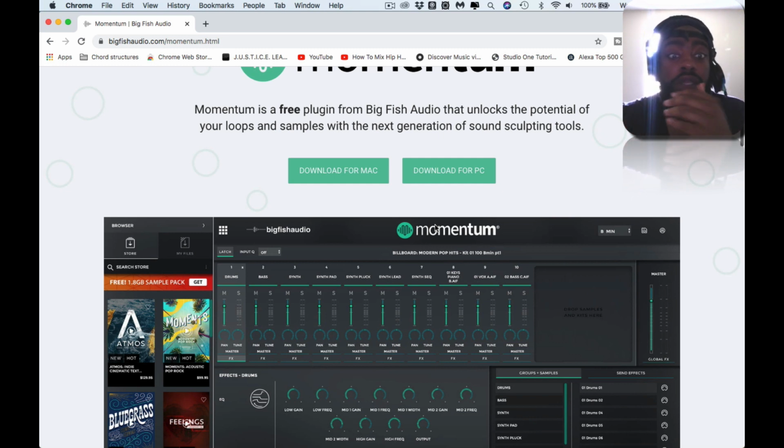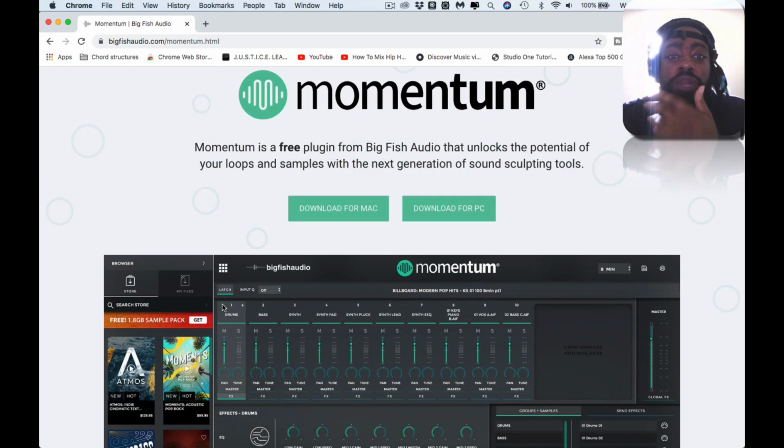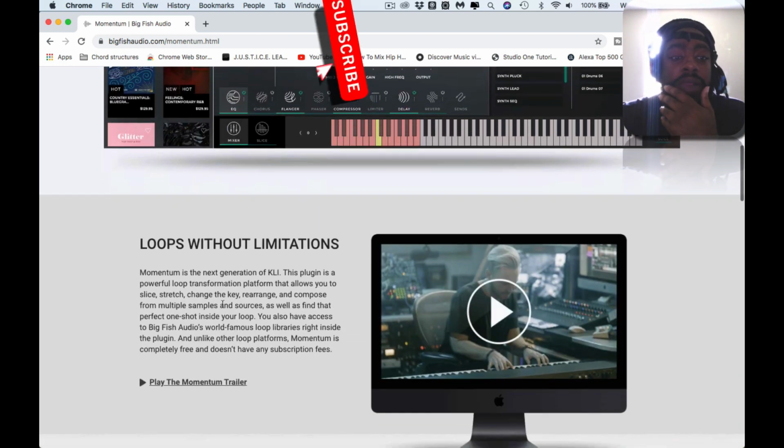So it's free to use, a free plugin from Big Fish Audio that unlocks the potential of your loops and samples with the next generation of sound sculpting tools. So if you're a sound designer, this is right up your alley, okay?